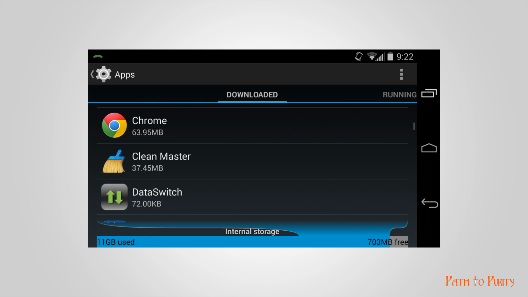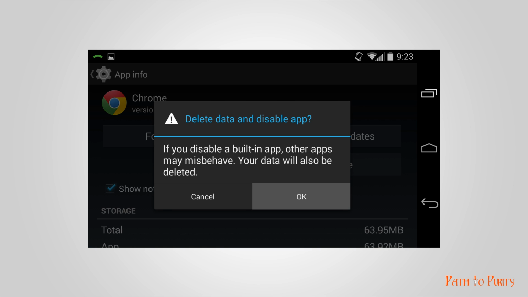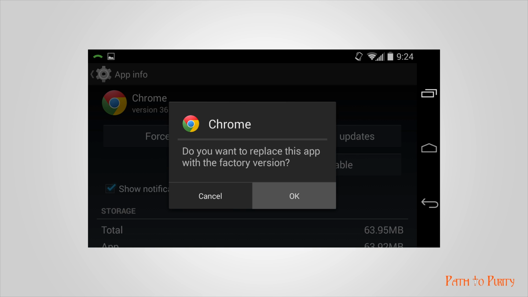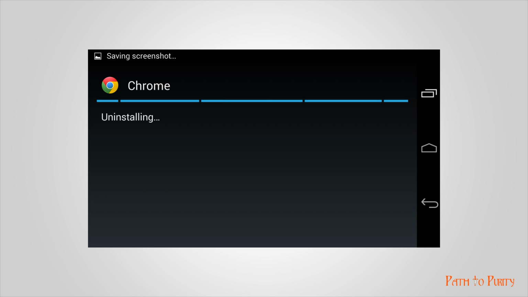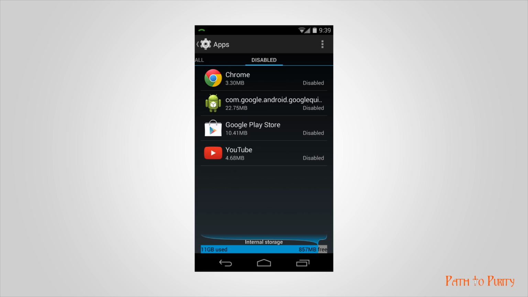To disable an app, select the app, click the Disable button, the OK button on the following warning screen, and the OK button on the warning screen after that. The app will then uninstall. Repeat the process with Google Search and YouTube, which has grown lax about nudity. Later, we are going to uninstall the Play Store.